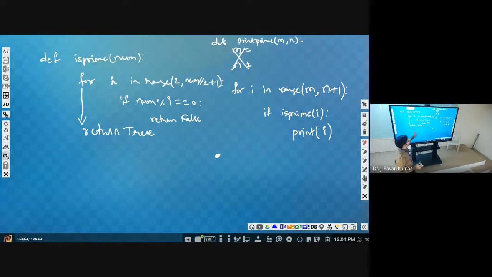See here, is prime is defined here, okay, and we are using here. So in order to use is prime here, we need to define before only, okay, that we know. In order to use print prime, we need to define prior to usage. So print prime here we are using in the sense prior to this we will be defining this. Here we are using is prime, prior to this we have defined this.